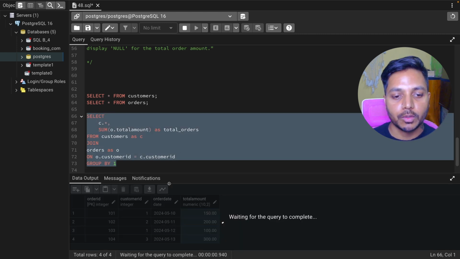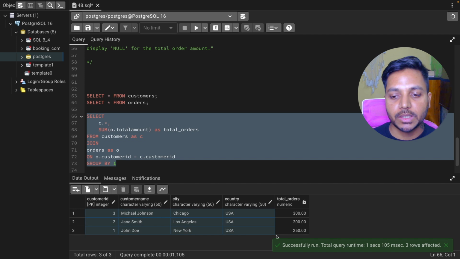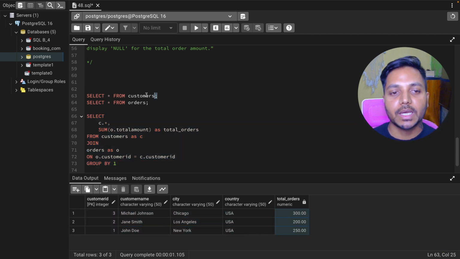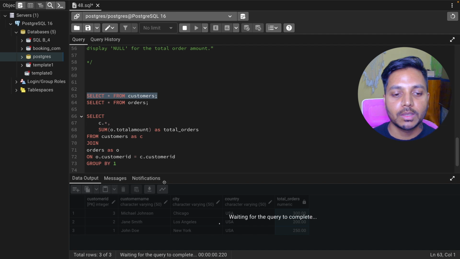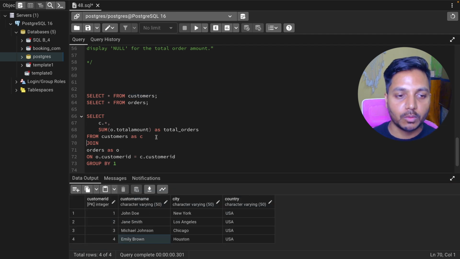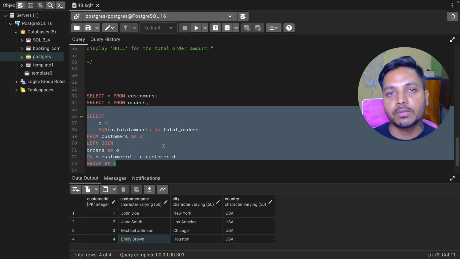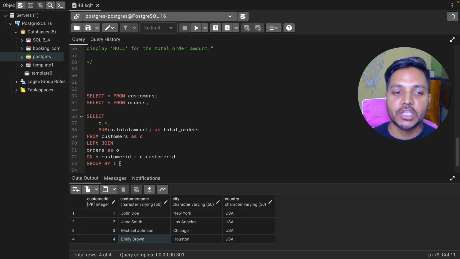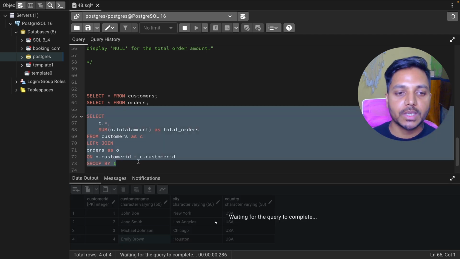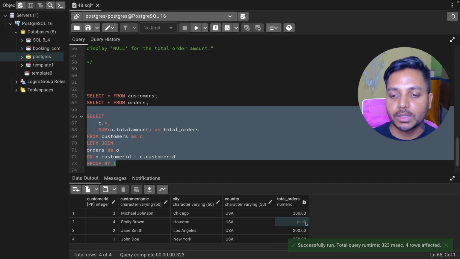Now I can just run it to show you. You can see I'm getting 3 orders because all these customers have purchased in the orders table, right? But you can see in the customers table we have 4 records. So there is one customer, this one, who has not purchased anything. That means we need to do a left join. If I do a left join here, it will first select everything from the customers table, then it will check if the customer has purchased anything in the orders table, right? If the customer has not purchased anything, it's going to return null.